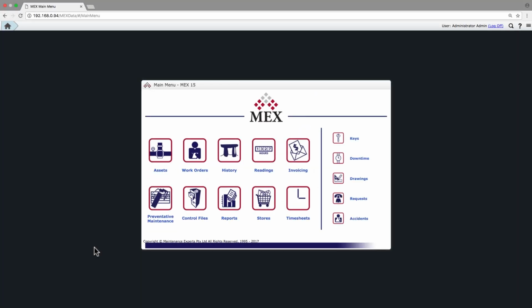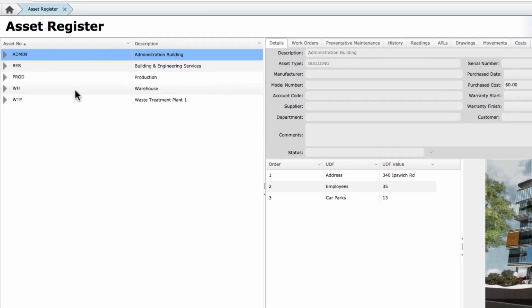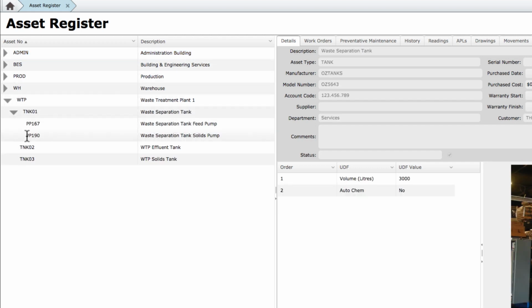I access the MEX Asset Register by clicking on the Assets icon on the MEX main menu. In the Asset Register, I can see that all of my maintainable assets are listed out on the left-hand side of the screen in a hierarchical fashion. I can drill down through this hierarchy to locate the individual asset that I wish to look at. There's no limit to the depth or width of this hierarchy.